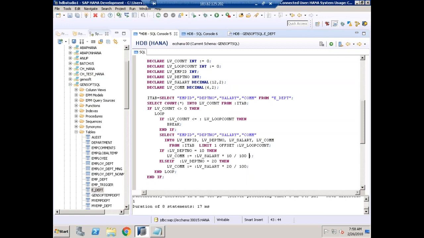If you want, you can use these brackets. Else, if it is other than 20 and 30, I'll say else lv_commission is equal to some other calculation. I'll say into 30 by 100. Done. And end for this if is end if. Done.